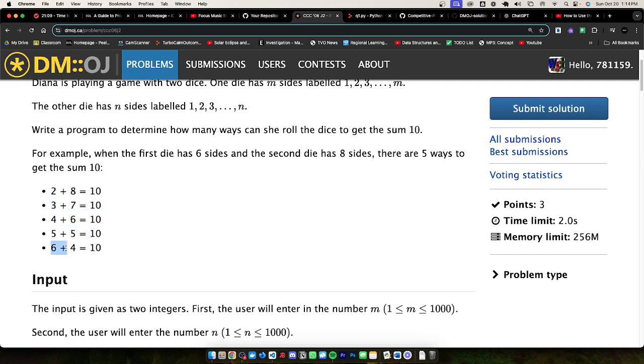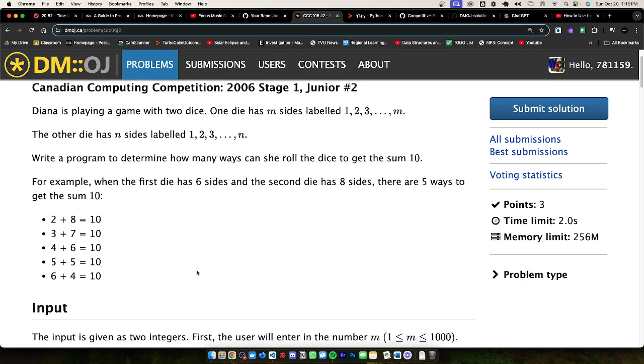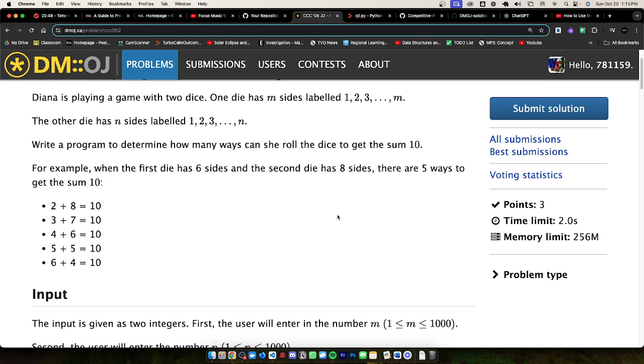So this does count for the different ways. So maybe we can start off with a for loop to figure out the different ways we can do this. In this case, let's use something simpler. Let's use 1, 2, 3 for A, and let's use 1, 2, 3, 4.